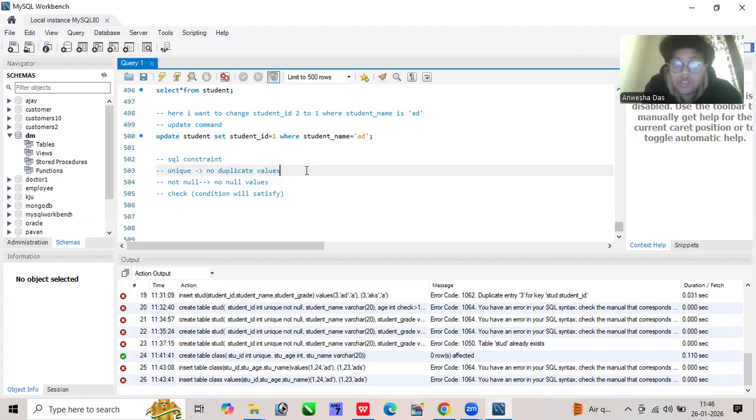Now, next, there is one condition, check. If I write something inside the check, we have to follow that. If we do not follow the condition, if it is not satisfied, then it will throw an error. Okay, so let's start. We'll see step by step what we have to do.